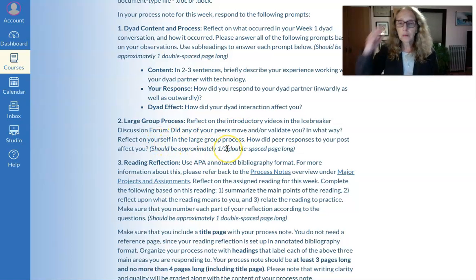Now, the large group, that's the whole class. So in the whole class, there will be a group of introduction videos in week 1 and an ethical discussion in week 1. So reflect on the introductory videos and the icebreaker. Did any of your peers move or validate you in what way?